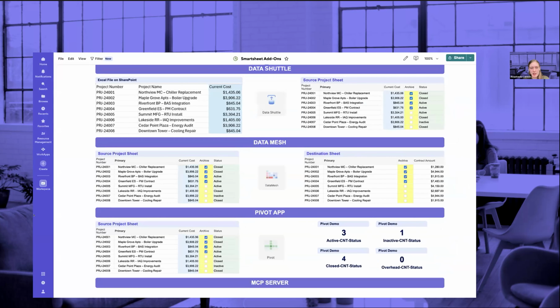Oh, okay. So it already updated. So here are the KPIs. They got updated automatically, and they count all the statuses.